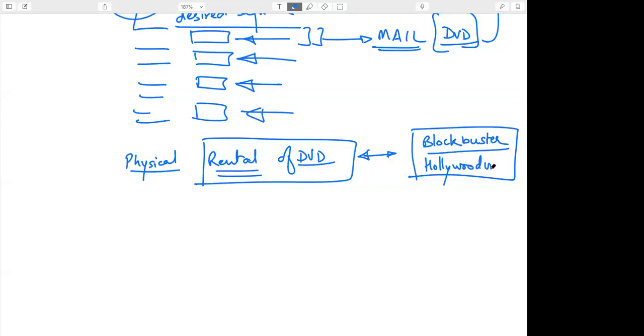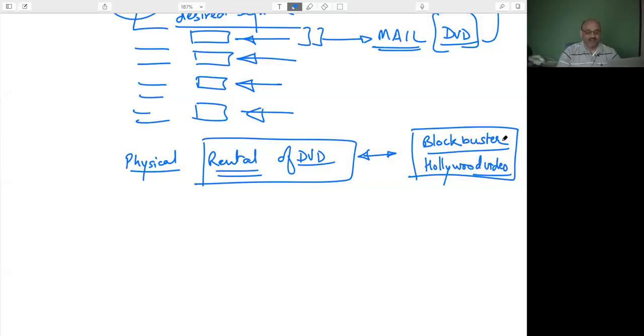So Hollywood Video, and those guys existed. You know, these guys are probably still there in Alaska somewhere. I heard somebody the last time told me that there is still a Blockbuster in Alaska. Fine. And there is Hollywood Video and all that. So these guys essentially died off. You know why they died off? There are a couple of reasons.